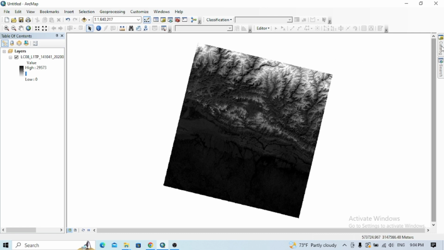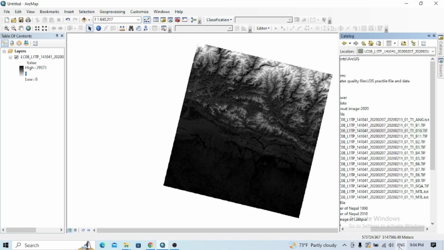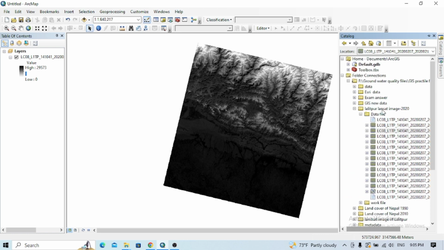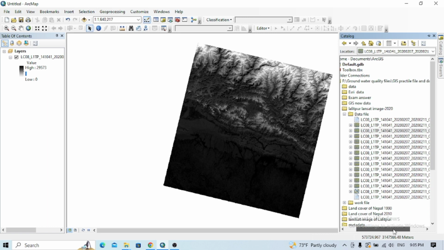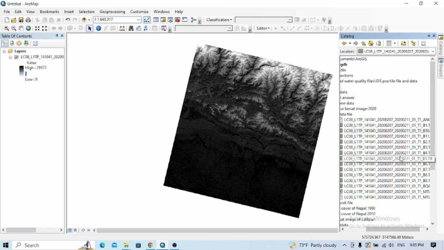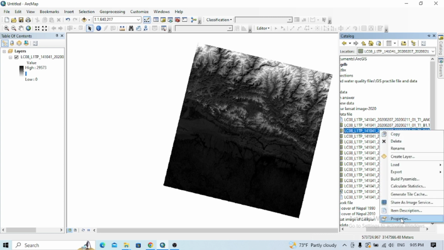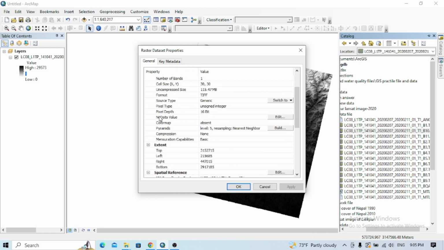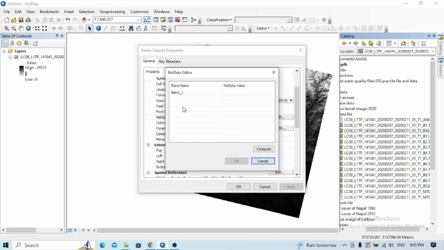So you can go to the catalog here. I have already connected this folder with the Landsat 8 bands. Click on band 10, right click on that and go to the properties. So you see the data source, and here you can see the no data value, and edit here. Here is the no data value, and go to compute.